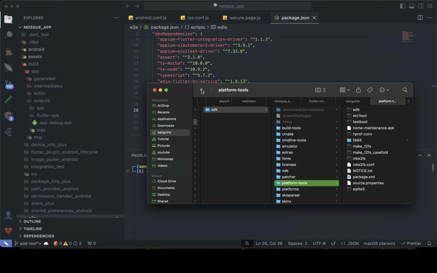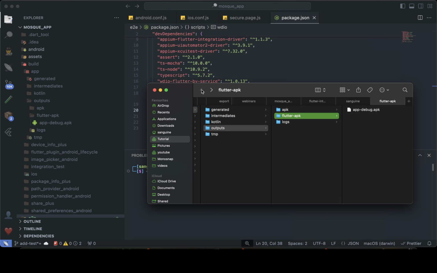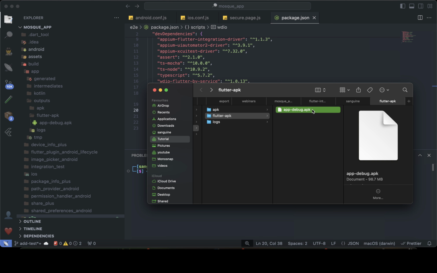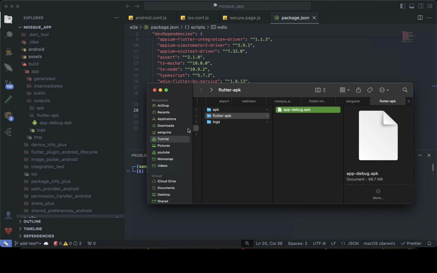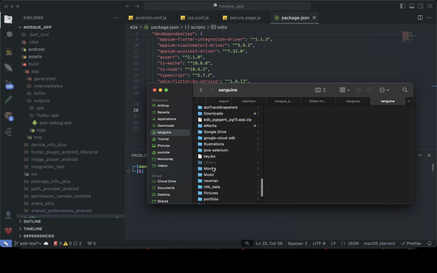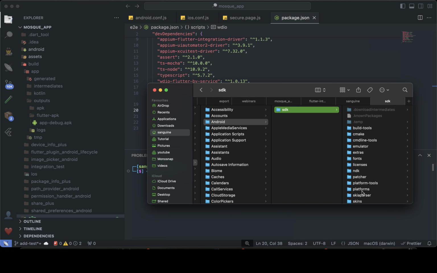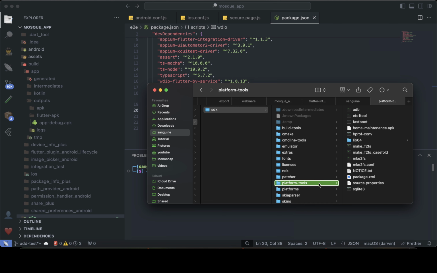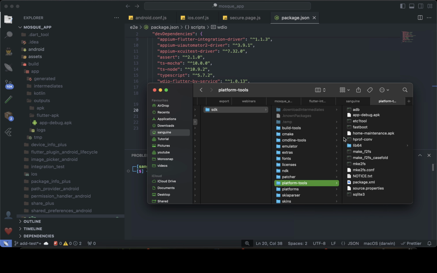Let me go back and copy it. I'm going to copy, then go into this, look for library, Android, SDK, Platform Tools, and I'll paste it there. So it's there. I want to install this into the emulator.